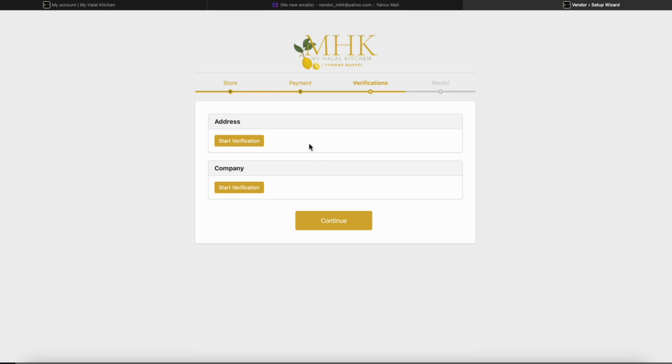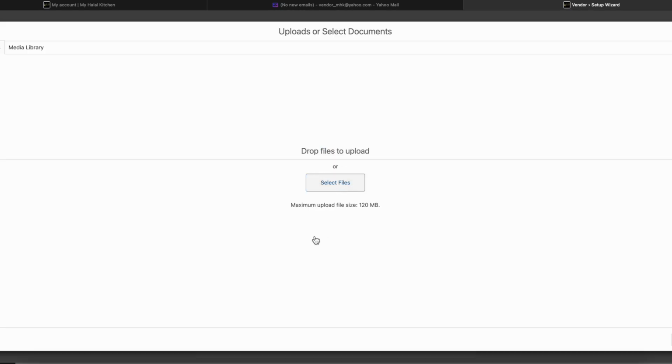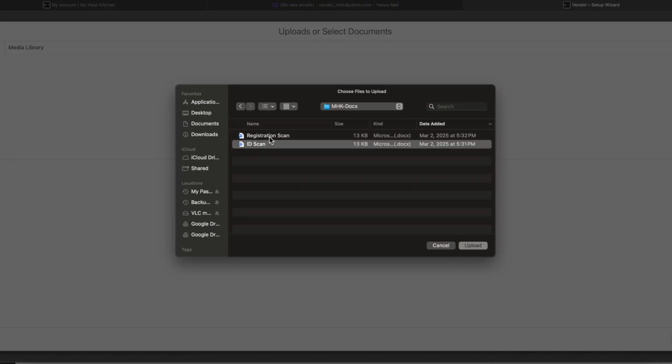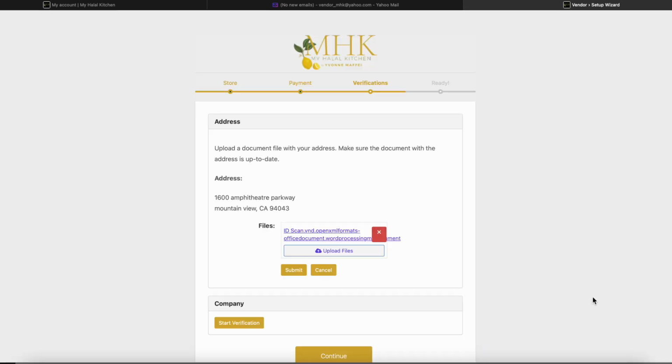Now this is important. This is address verification and company verification. So you can click on Start Verification, and this is where you would upload a document that proves that you are located at the address that you're presenting. So click on Upload File, select. We're going to click on ID Scan. In this case, it's just a document. It doesn't have to be a doc, it can be an image as well. Click submit.